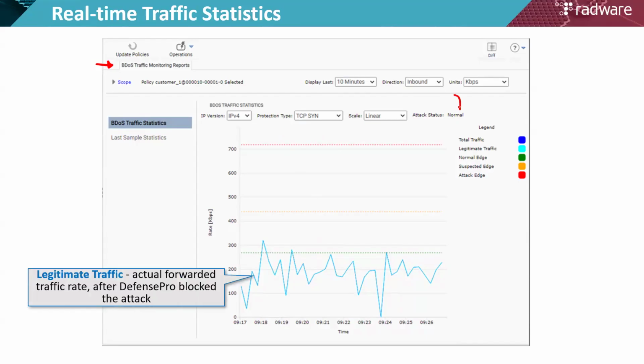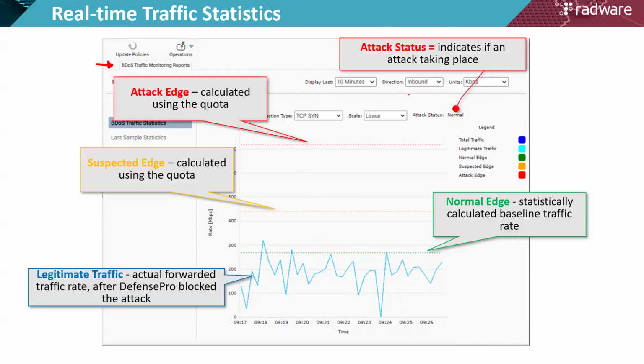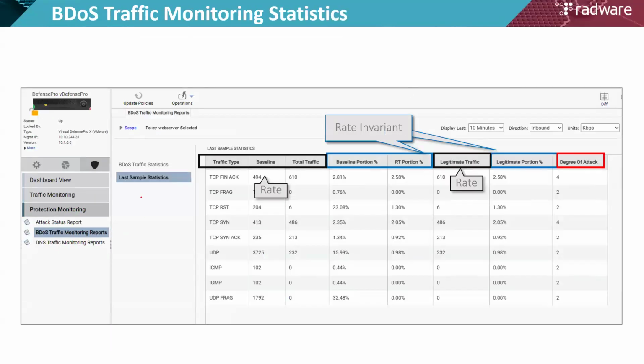You can see the attack status here as well. If it is normal, that means it is properly tuned. In case of an attack, it will show up as under attack. If we go to this last sample statistics, you will see the degree of attack. If the degree of attack is high, then there is certainly an attack being detected. You can also see the rate and rate invariant parts. If both of them are very high, it correlates that your degree of attack would also be high. In that case, it would be classified as attack traffic.